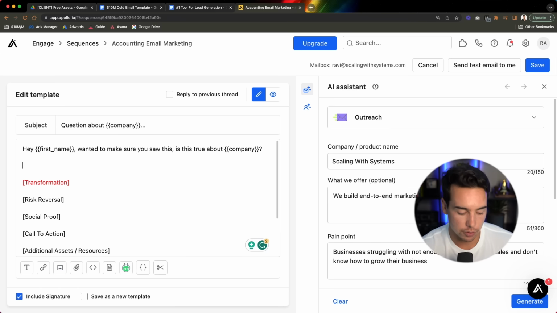And then is the transformation line. So let's say something along the lines of, "We help accounting firms get 20 new clients a year or their money back." So that's the transformation. Very simple. That combines both the transformation and the risk reversal, so I'm actually going to erase both of these.